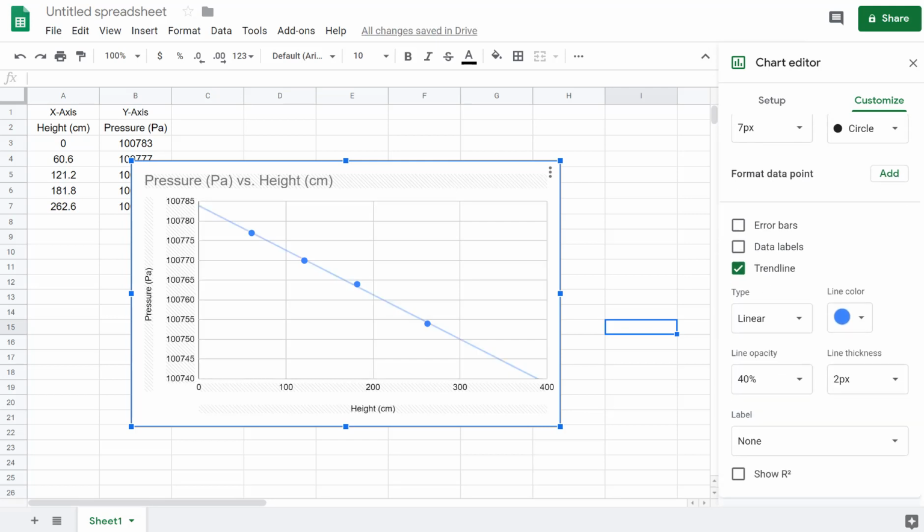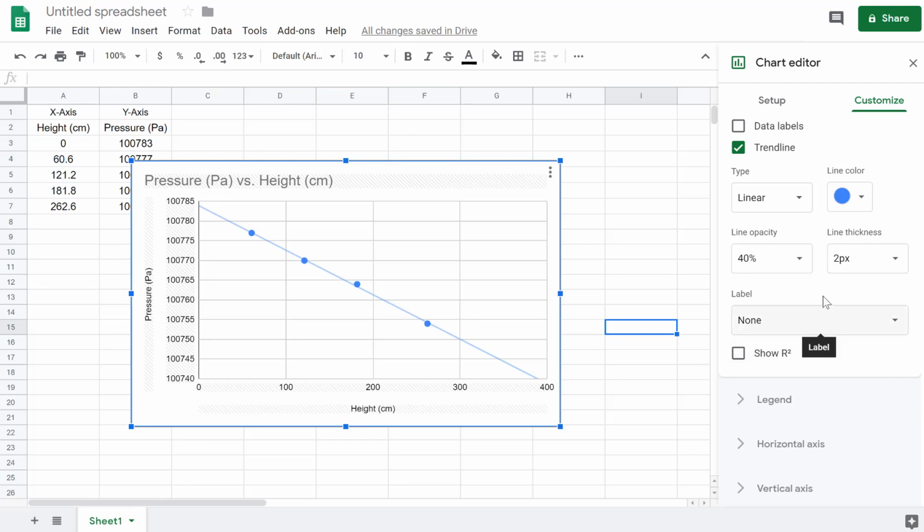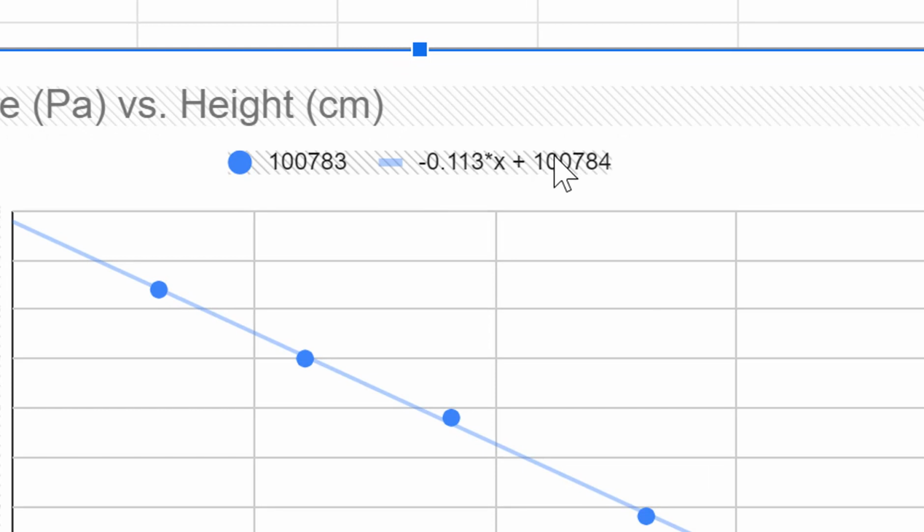Now that trend line is really useless without the equation. I would need to know the equation of that line. So I'm going to click here where it says label. I'm going to say use the equation of the line. And so here it is. This equation should really read y is equal to negative 0.113 times x plus 100,784. So that's the equation of the line. And now we can use that to find our prediction height.